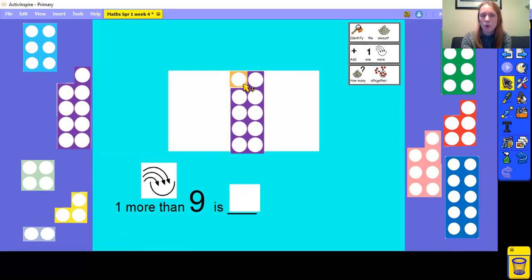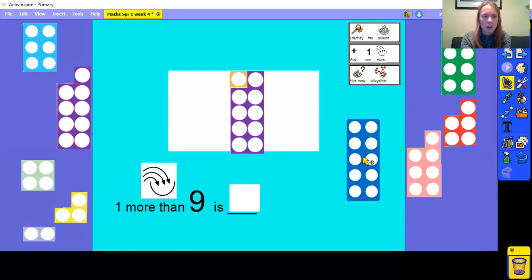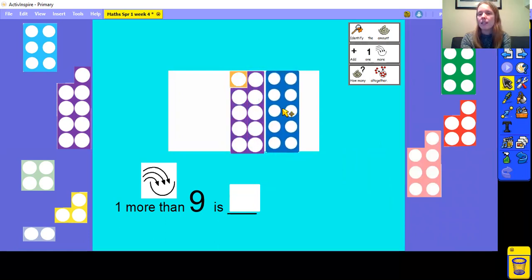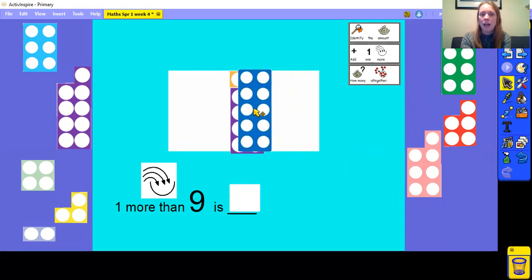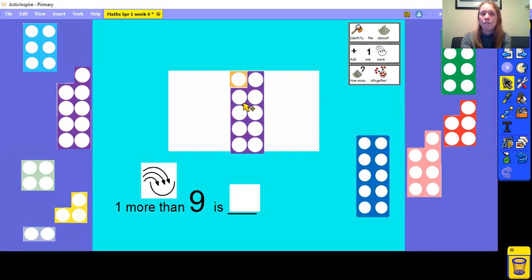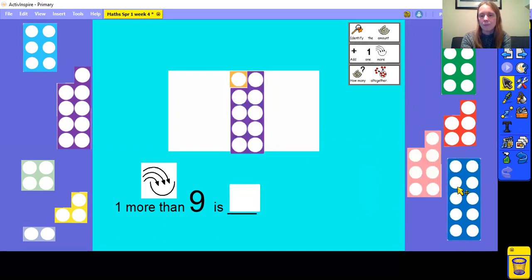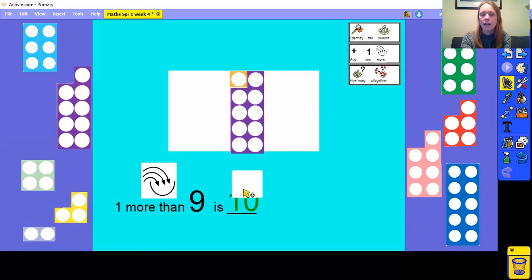Then we added one more. How many do we have now? Let's find a large Numicon piece that fits on top. I think it might be this one. Yes, 10 fits on top, and that means that the number we have now is 10. First we had 9, then we added one more, now we have 10. That tells us that 1 more than 9 is 10.